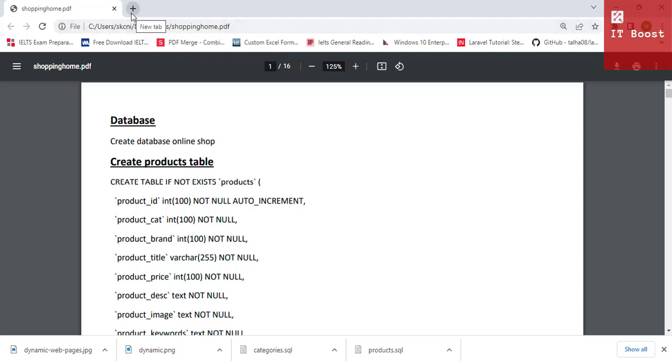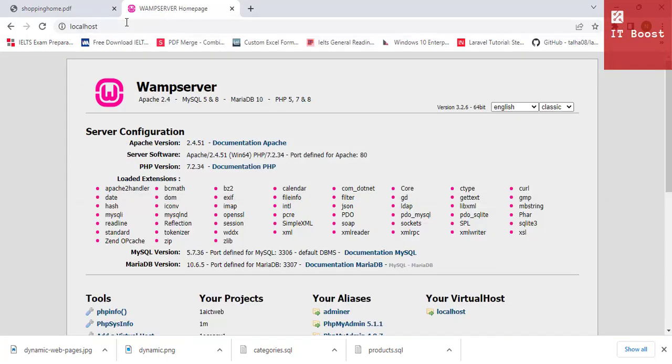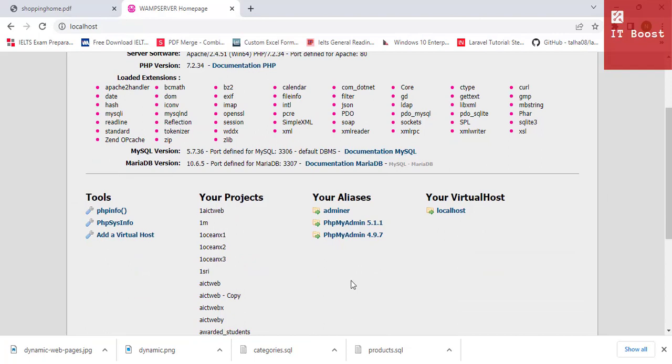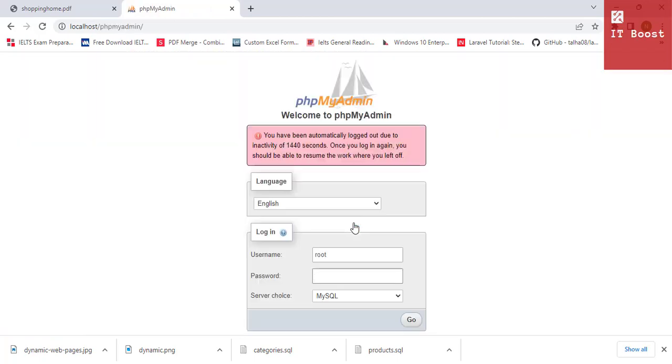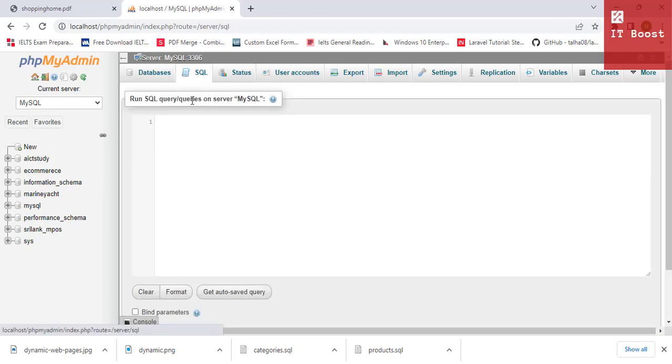So to do that one, I will go here and I will type localhost and I will click phpMyAdmin, 5.1.1 version. In my case, by default, the username is root and the password is blank. If you have a username and password, you can give it, or you can give the default one, and we will create a database. So go to the SQL query.